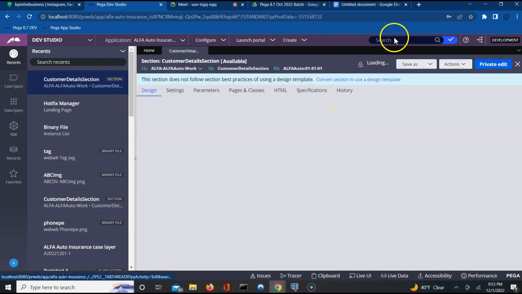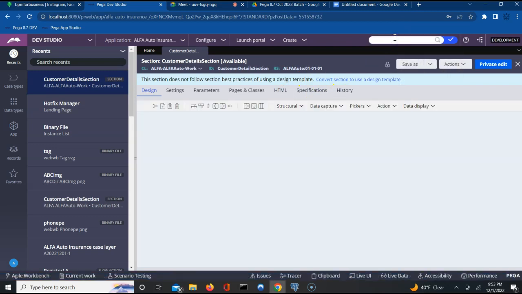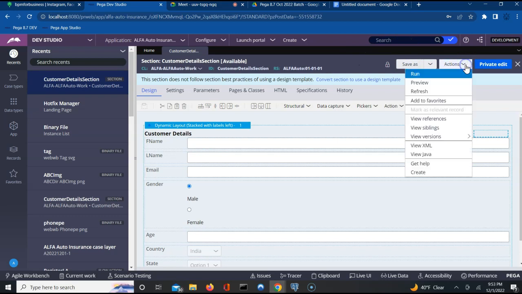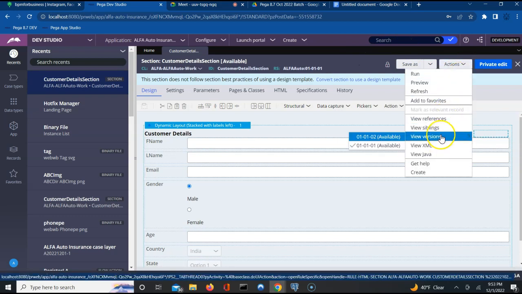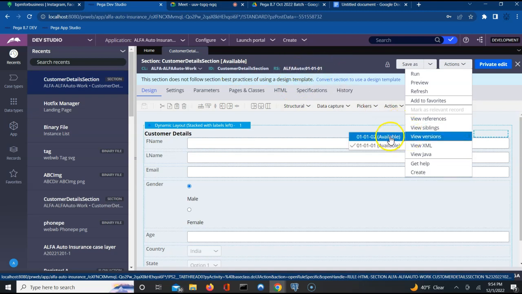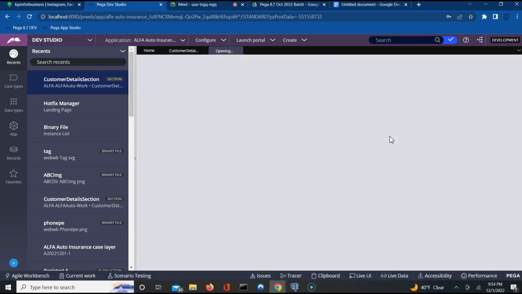This is 01001. Let me look for it. Okay, so when I go to actions, I should be able to see view versions. How many versions of this particular section are available? See, one version is available in a lower rule set, which is 010101, and the latest one is available in 010102. Yes or no?